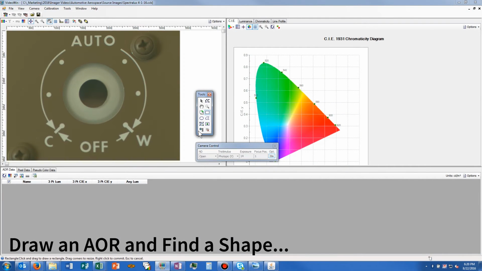In this video example, we are going to concentrate on a single character. However, you can find all characters in an image simultaneously. Simply click on the Find Shapes icon without first drawing an AOR. Now that we have an image, let's select a character for a 3-point average. The first step is to draw a rectangular AOR around a character of interest. Let's say this C. Note the average luminance.